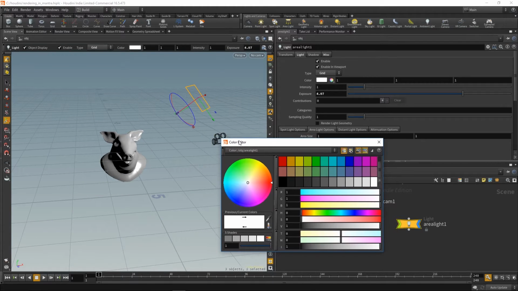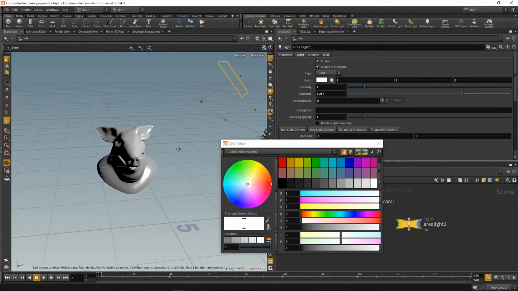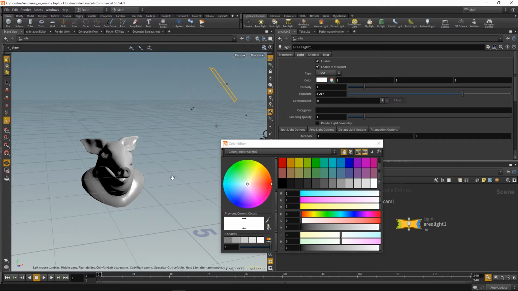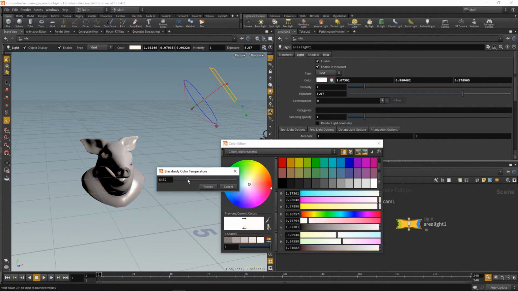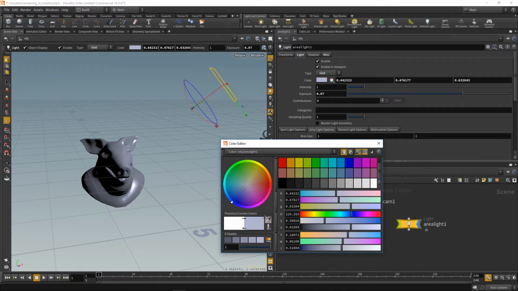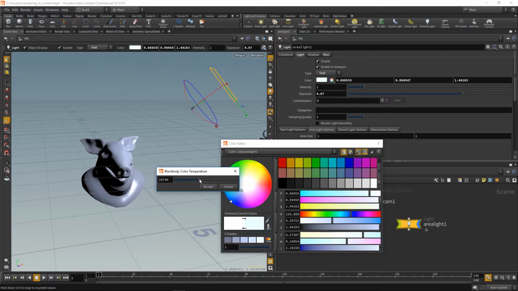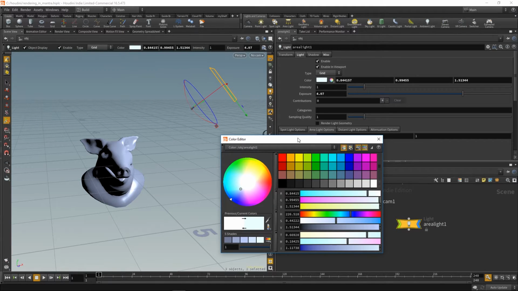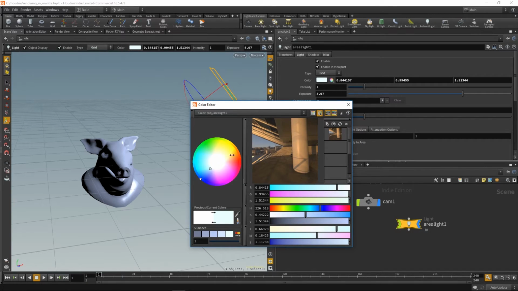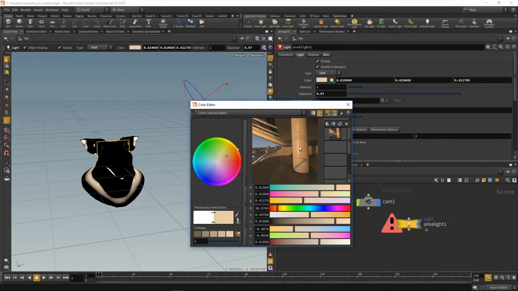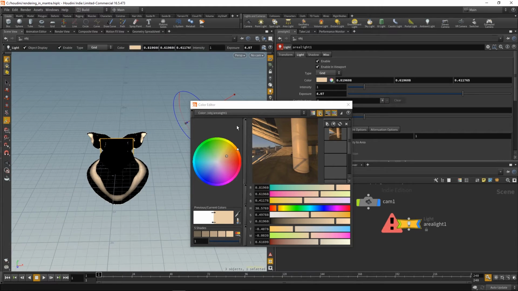And for the lights, generally a lot of the time you want to use black body color temperature, so you can set that in here really quickly. You can also pick some colors from the scene, just like that. And another great thing is you can also use colors from a picture, so you can use that.